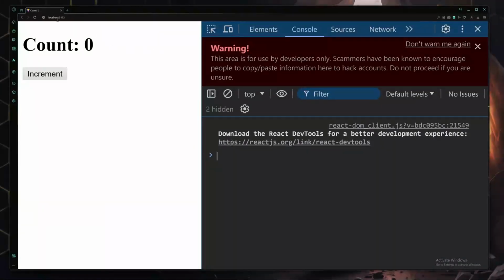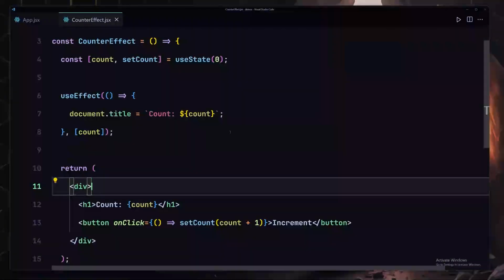So here you can see, I want you to notice this area right here, this title. Whenever I click on this increment, it's going to change the counter, and it's also going to change this count title right here. So if I just click on there, here you can see it's going to increment my counter by 1. So that was the second challenge.